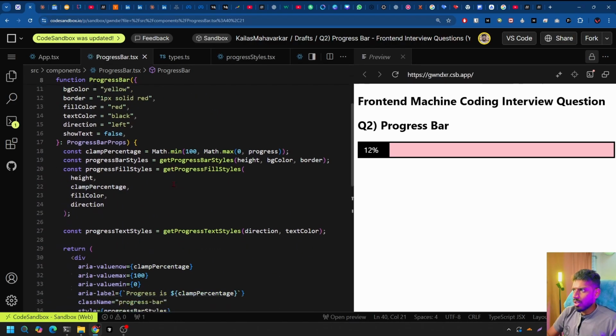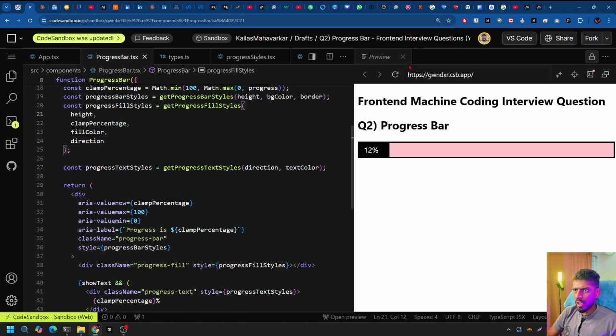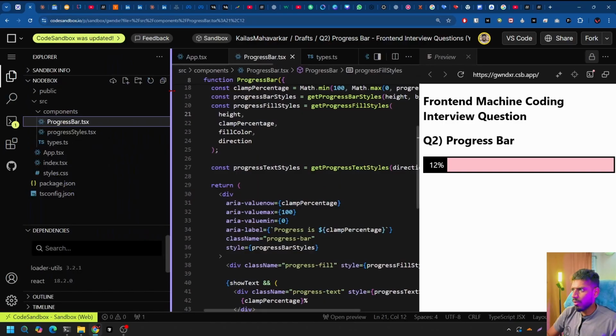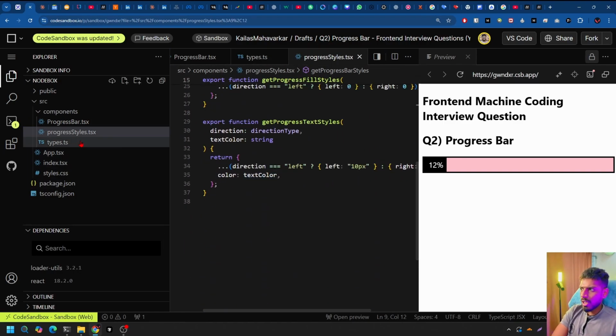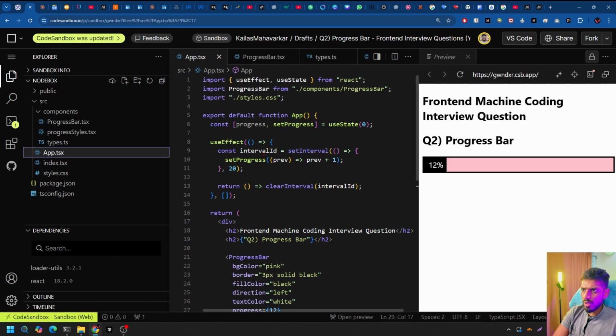So this is how I would do it if I had an interview call for the progress bar and I wanted to create a progress bar using TypeScript, React, and the basics of whatever I know.